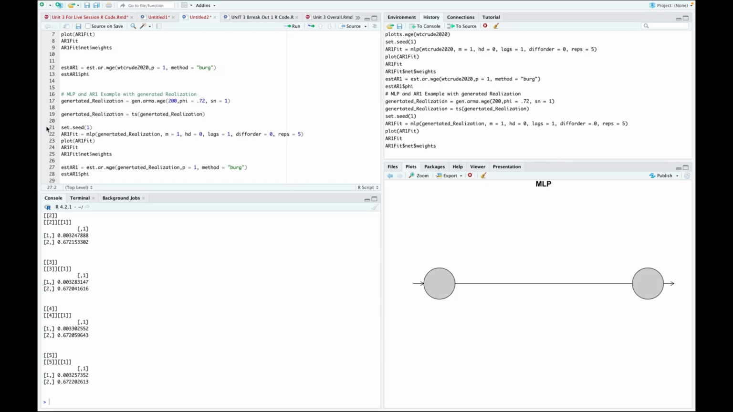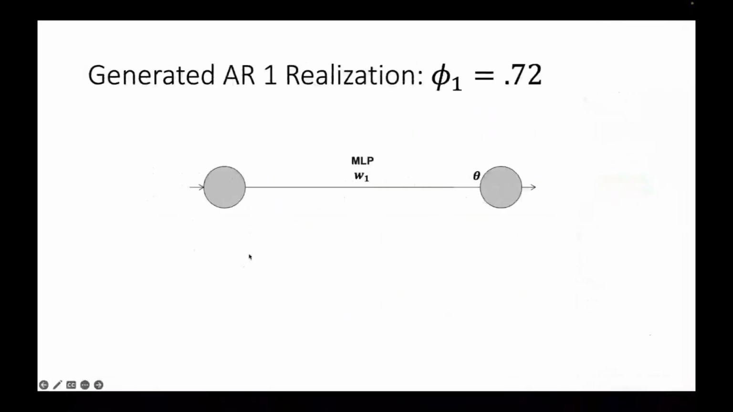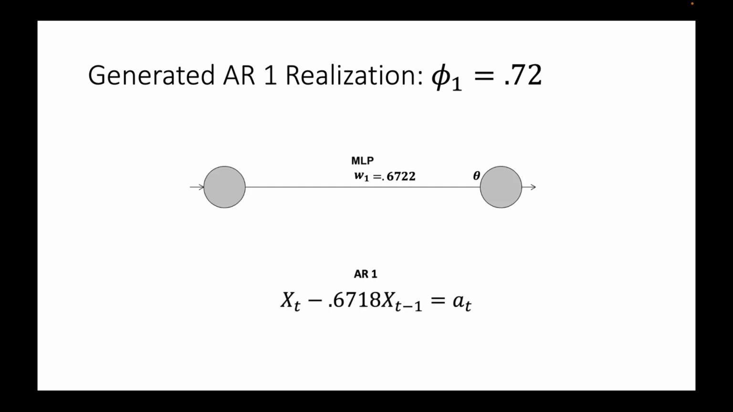And if we do the s.ar.w phi1, if we do that, we see that given that particular realization, even though phi1 was 0.72, both of them are estimating about the same thing, right? It's 0.67, 0.67. And so if we flip on back over to our realization, we will see that W1 is indeed that 0.6722. And if we look over here at the AR1, we have that 0.6718, basically approximating the same quantity there.